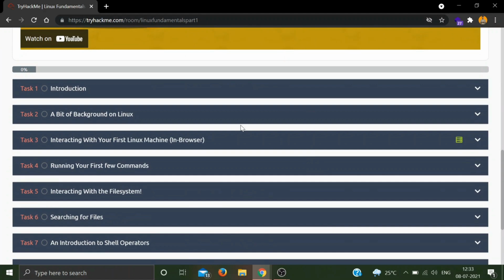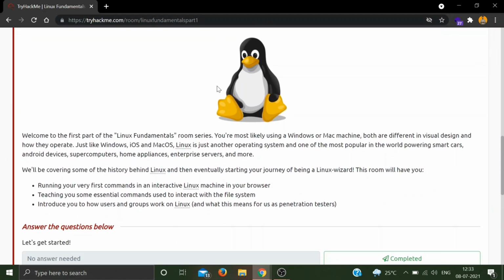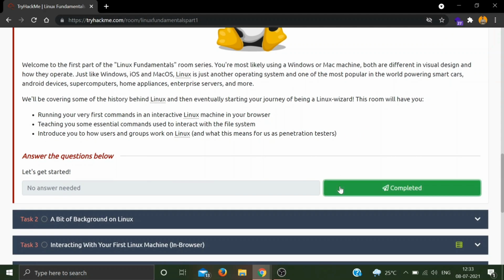In task 1 we have the introduction part. It's just an introduction, you just need to read it. In part 1 you will see running your very first command in an interactive Linux machine, learning some essential commands used to interact with the file system, and it will introduce you to how users and groups work on Linux. Okay, so let's get started.